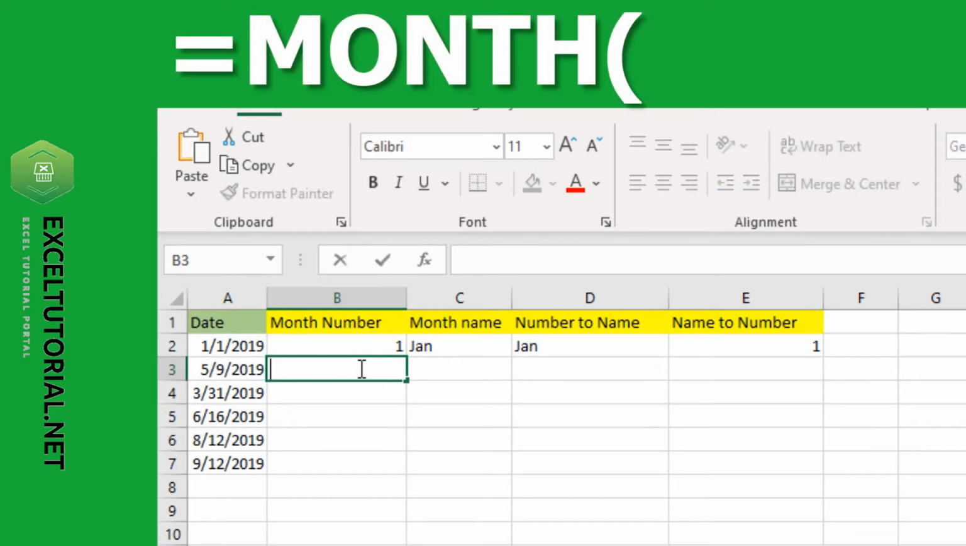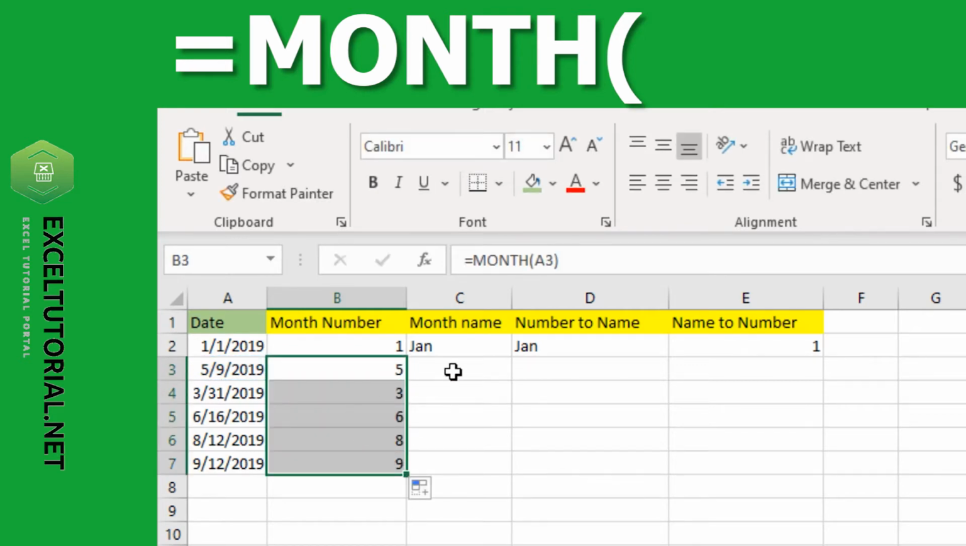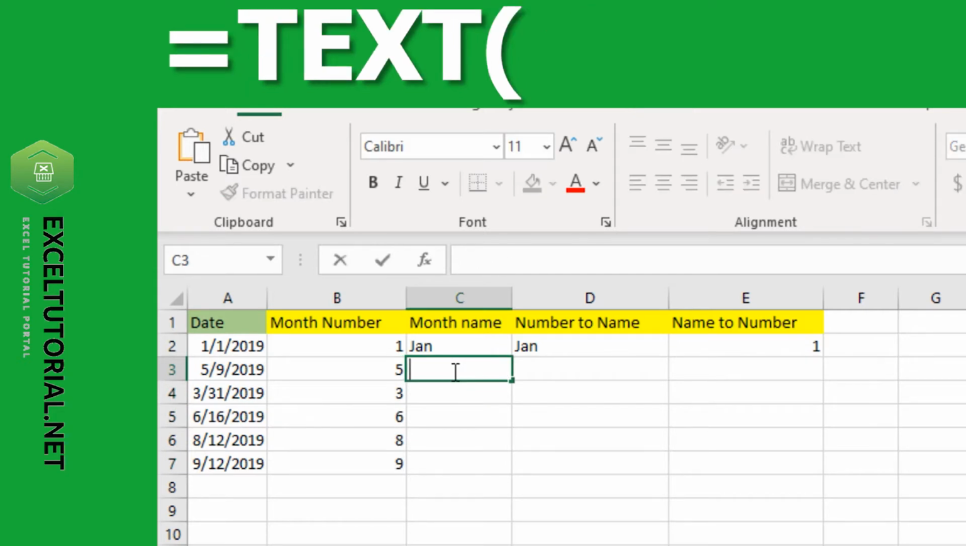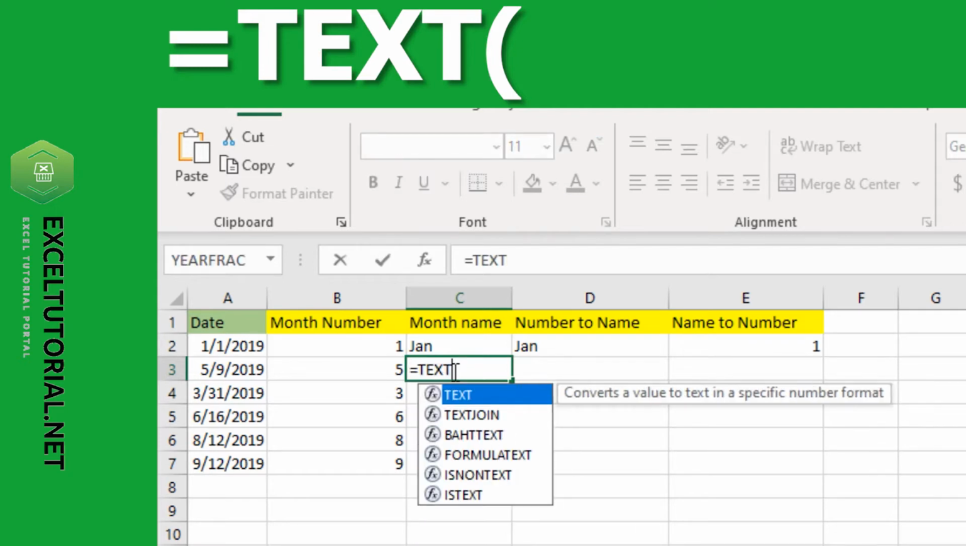To calculate it, it's very easy. Type equals MONTH, open bracket, and get the date, then close the bracket, and here you get the month number. This is very easy to get. But to find out the month name from the date, we need the TEXT formula.